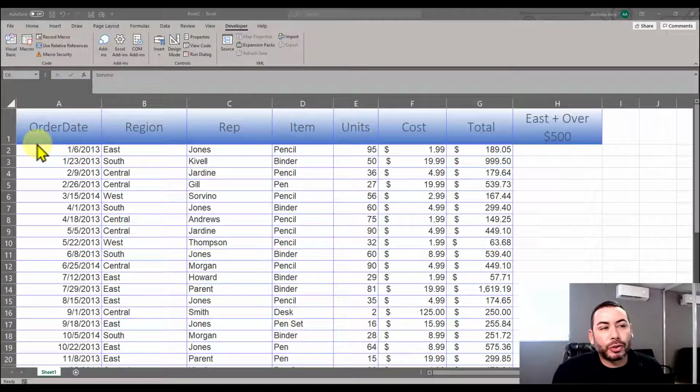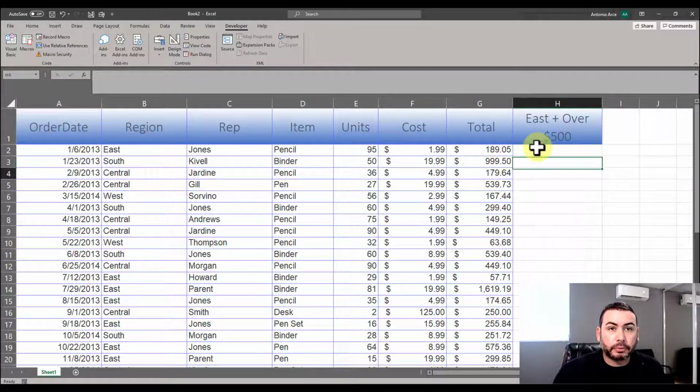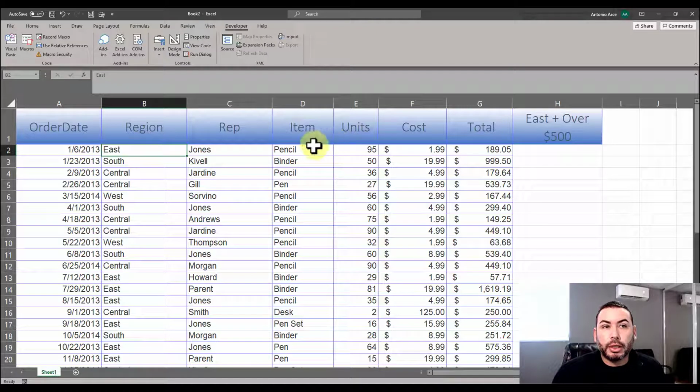In this video I'm going to show you how you create a loop using Visual Basic in Excel. So let's say we have the spreadsheet, the one you're seeing here with just sales data, and what we want to do in this exercise is to basically create a loop that goes cell by cell, row by row actually, going down, and basically evaluates whenever the region is equal to East and the total value is over $500.